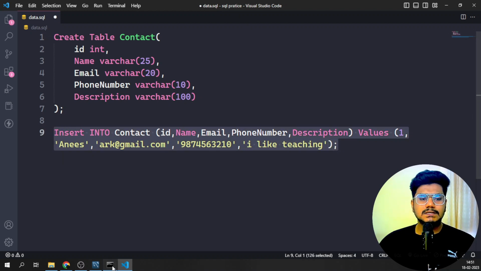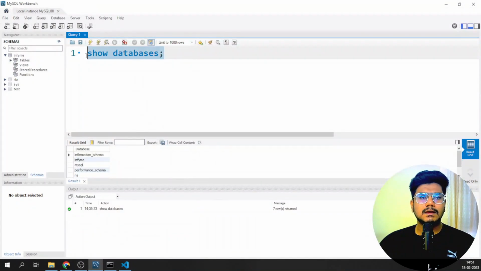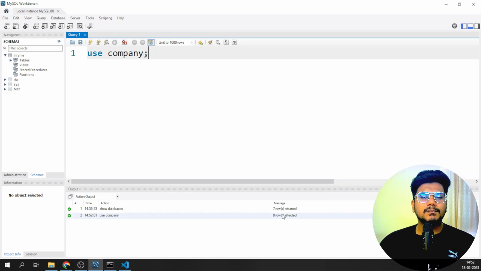I can just copy this. Even you can execute the query here as well. Even you can execute the query into this MySQL query as well. I'm just going to tell here use the particular database which is company. I need to use the database that is company. Execute the query. So it is use the company, row affected.